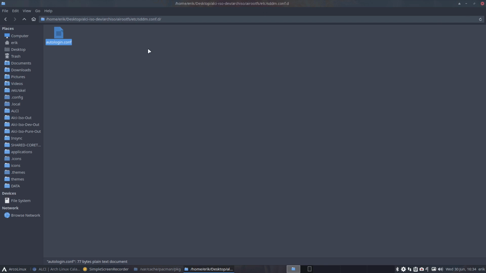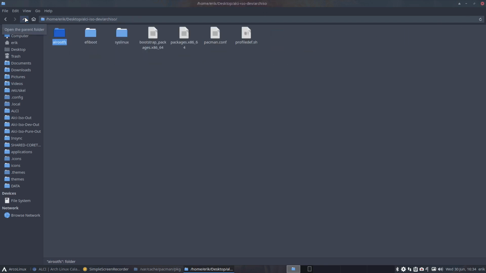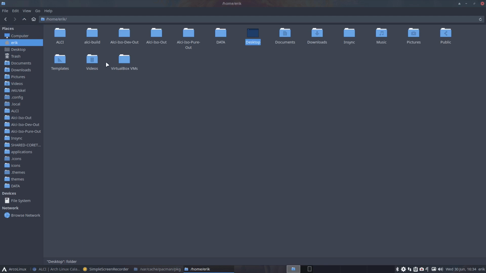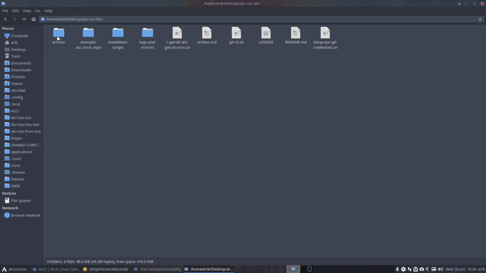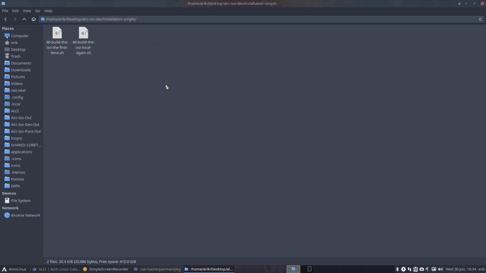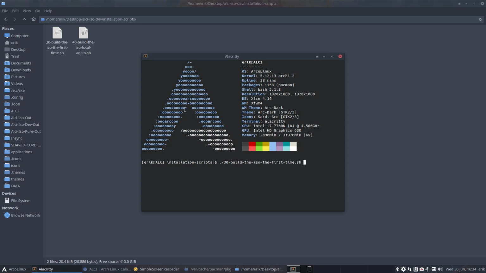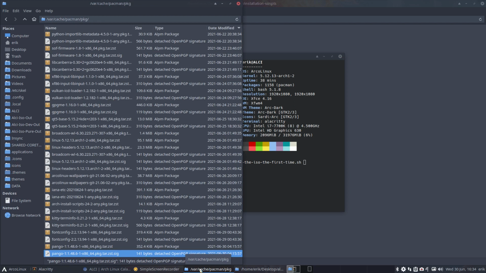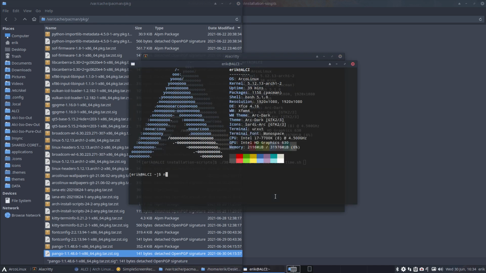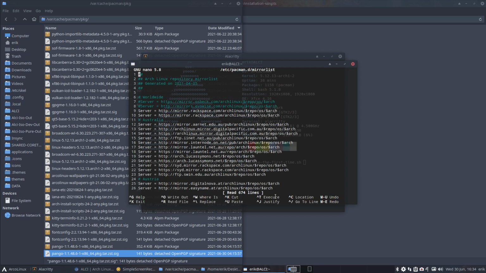Now, building is done here. Okay, desktop, ALCI, building, installation scripts. So if you run number 30, it's going to delete every package that's here. It's gonna delete all of this, and it just starts downloading everything again, afresh, without corruption, etc., etc. Right? This is the newest version, for sure. Depending, of course, that you have a good mirror list.